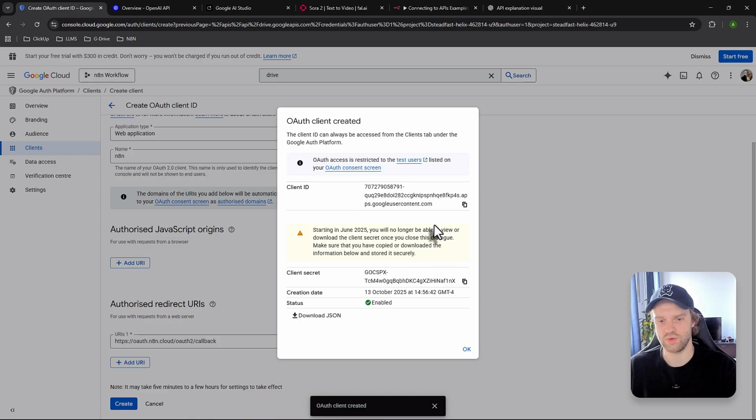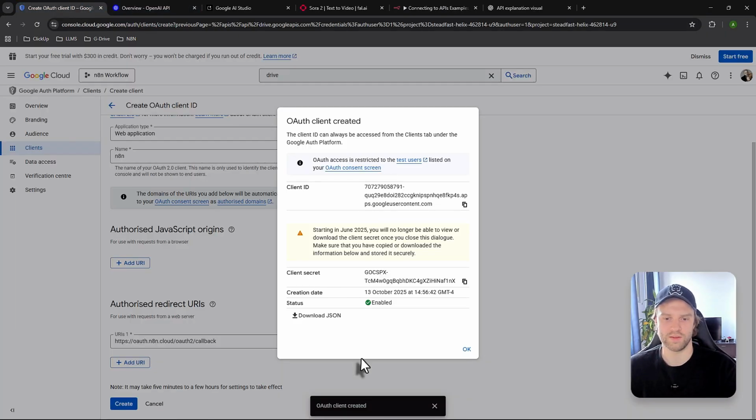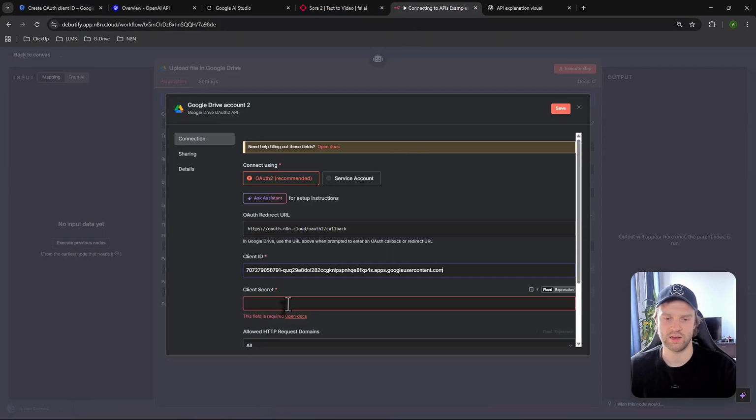It's going to give you a couple of things that you need. You need the client ID. Generally, the client secret should be a private credential, so make sure you don't share it with anybody, but I'm going to be deleting this right after this step. In your case, copy the client ID, bring it back to n8n and paste it into the client ID input here. Do the same thing for the client secret: copy it, bring it back to n8n and paste it in here.